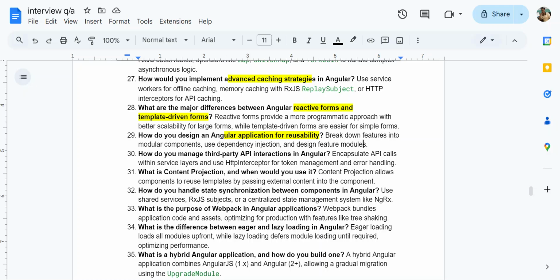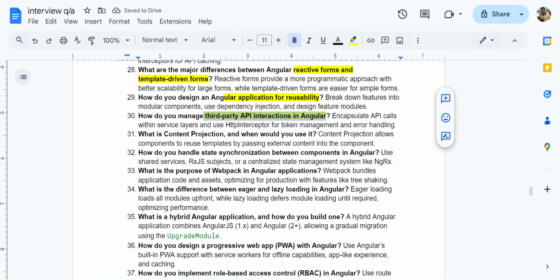How do you manage third-party API integrations in an Angular application? How do we handle third-party integration interactions? Encapsulate the API calls within the service layers and use HTTP interceptors for token management and error handling.